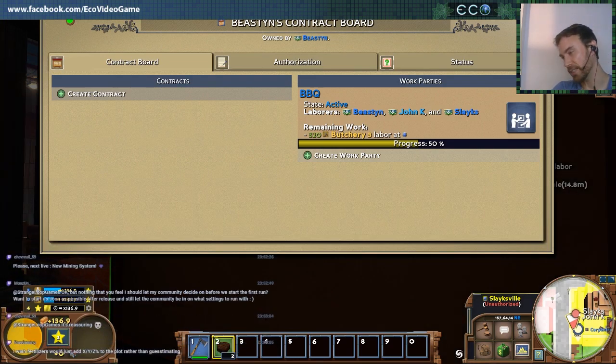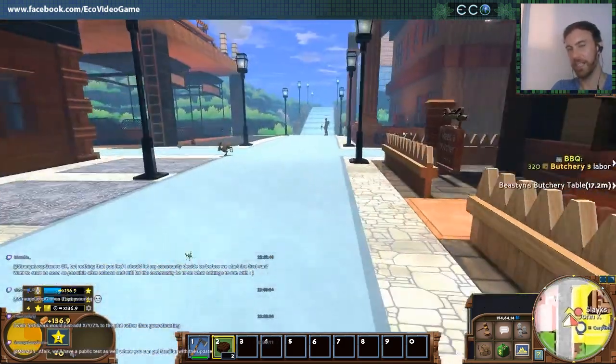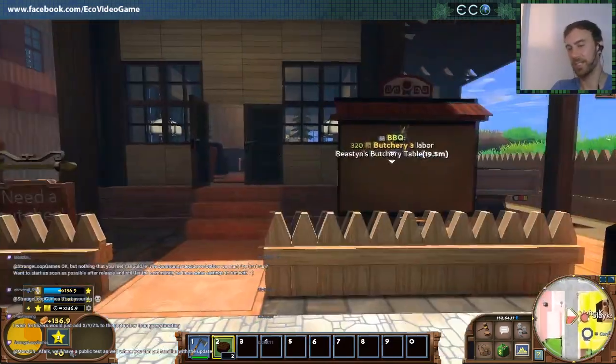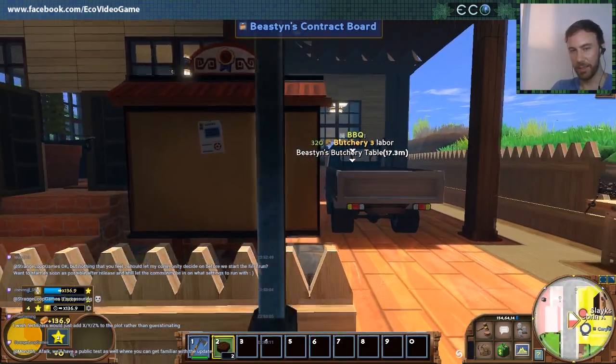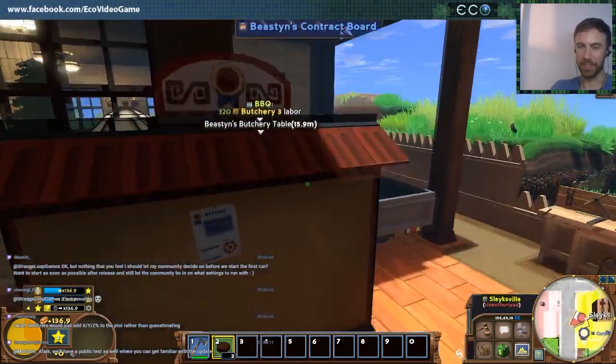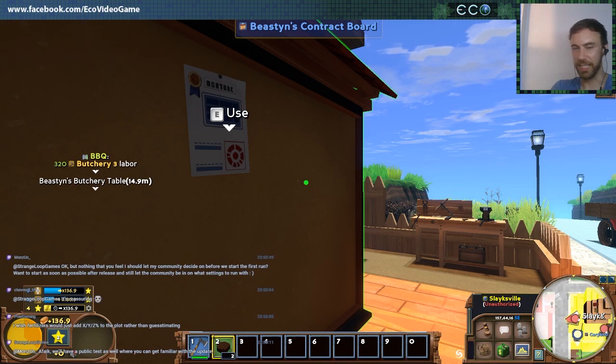So farming, you could have a group of people plow a field. You could have a group of people planting a field or harvesting, transportation, all kinds of stuff, anything that contracts do, and lots more. So really excited to keep growing this system as we go. And now that the whole framework is there, it's a lot easier to add this stuff.